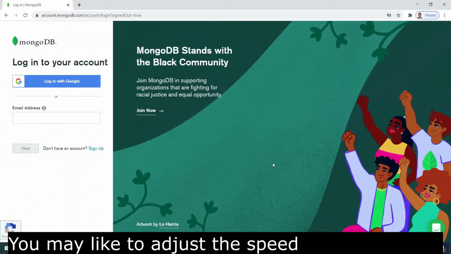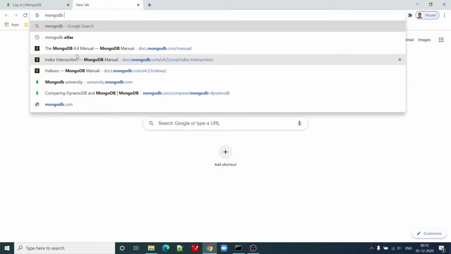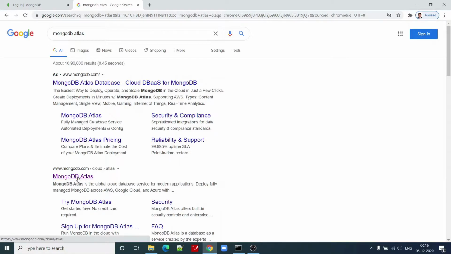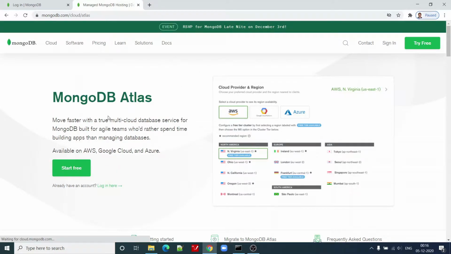Hello friends, in this video I am going to talk about MongoDB Atlas, a cloud-based service of MongoDB. So this is the web UI which you can see on my screen, account.mongodb.com/account, or you can simply type MongoDB Atlas on Google and you will be able to find MongoDB Atlas here. And once you click here, you can see that it shows us the different features of MongoDB Cloud.